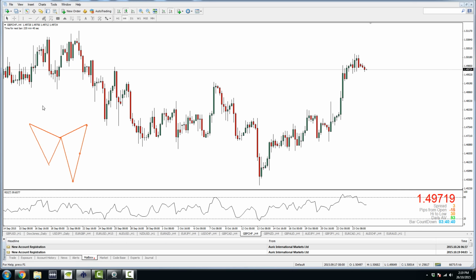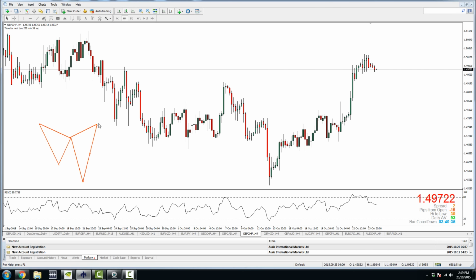So there are rules to follow from point to point. A total of 5 points here. We only trade when price reaches the 5th point. So we name it the X, A, B, C, and D. Just let me draw it out for you.